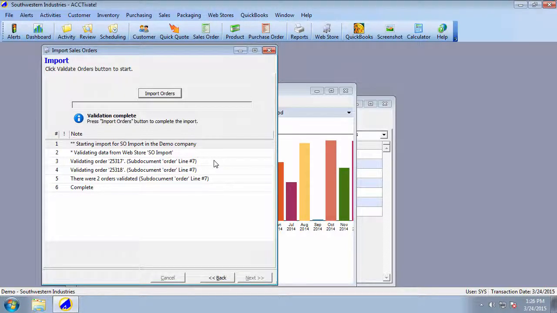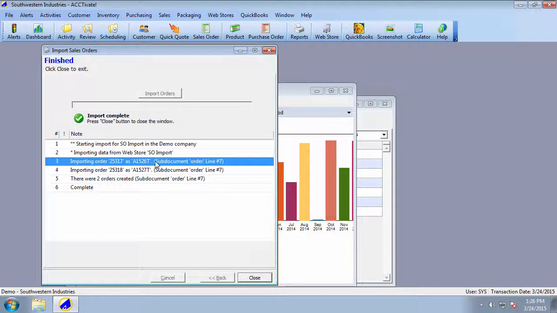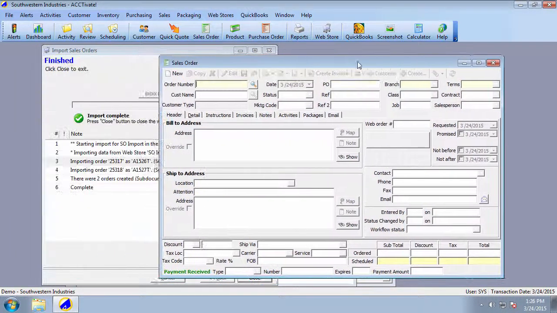And so you see we've got two web orders right here that are being validated. Neither of them have any errors on them, so we're going to go ahead and import these orders. And now you can see that it gives us not only the web order number, but the ACCTivate sales order number. So we can go ahead and go to the sales order itself.